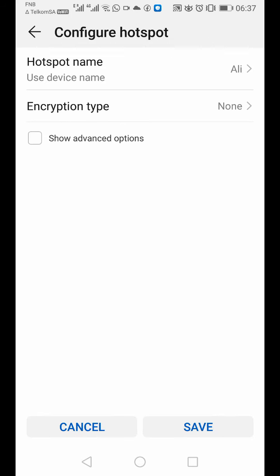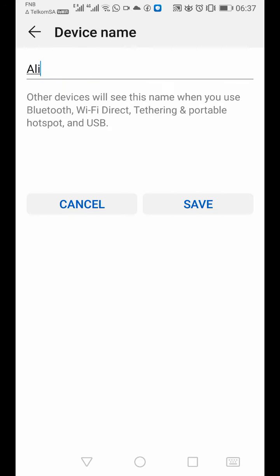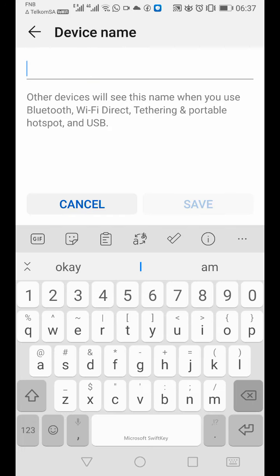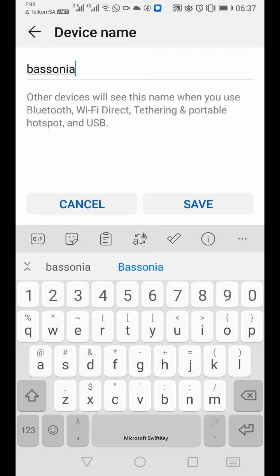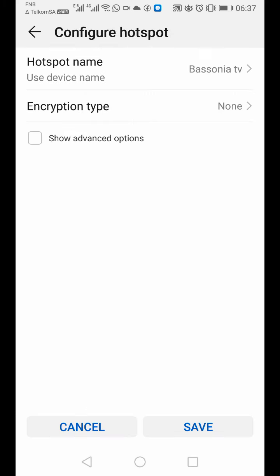Then you configure here, and you can create a name, which I had already created. You can create your own one. Maybe it's going to be Basonia TV. Then say save, and you go back here.